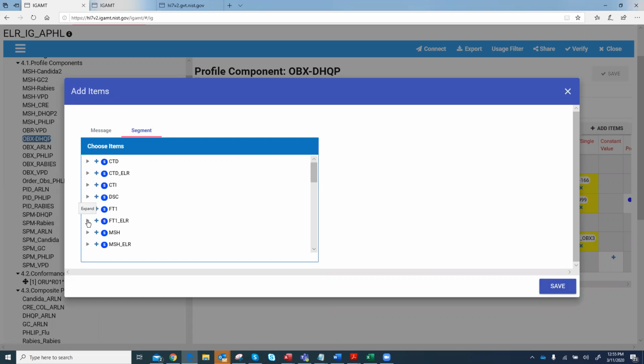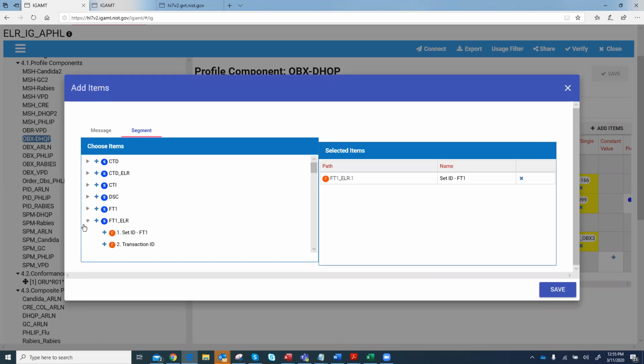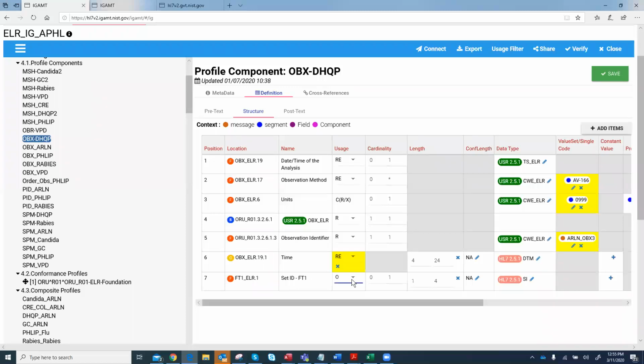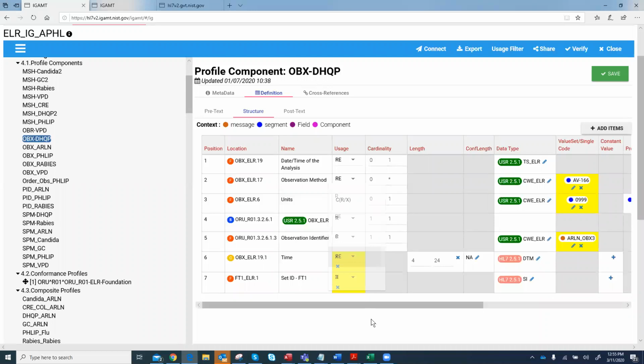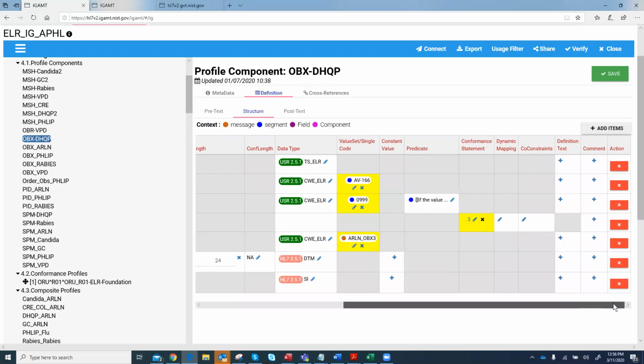So if we want to add something, we can hit the pluses here. The arrows just expand the menus, and once they are expanded, you can just click the plus and it will add the item to this specific profile component of OBX. So now I have it here. I can change it from optional, conditional, required, but empty, required. I can change the length fields, whatever I want to do, and once I change it, it should appear as yellow, which it does.